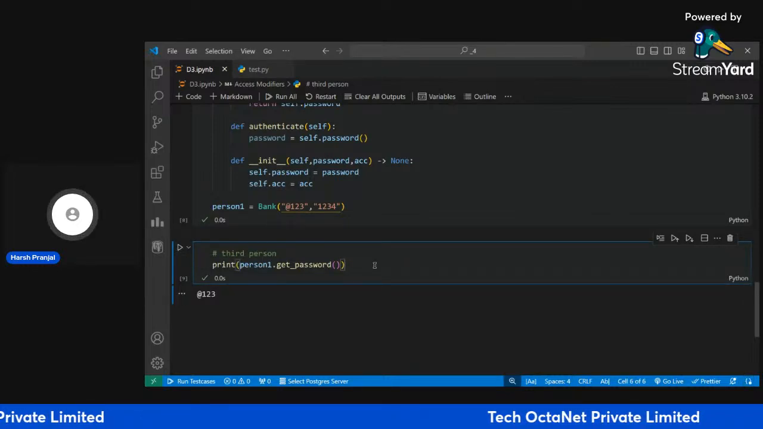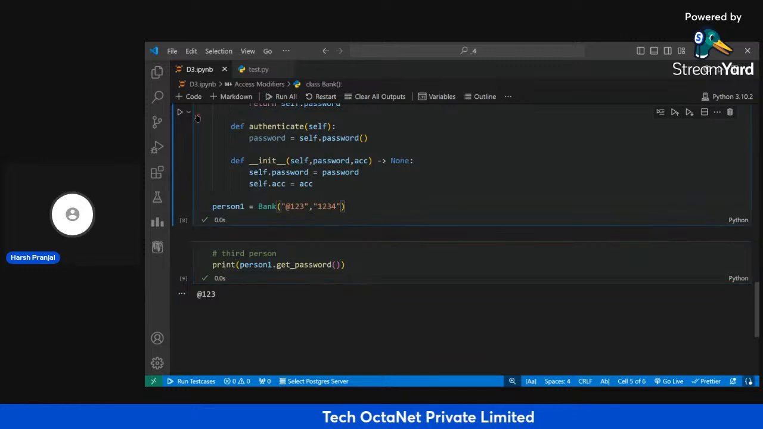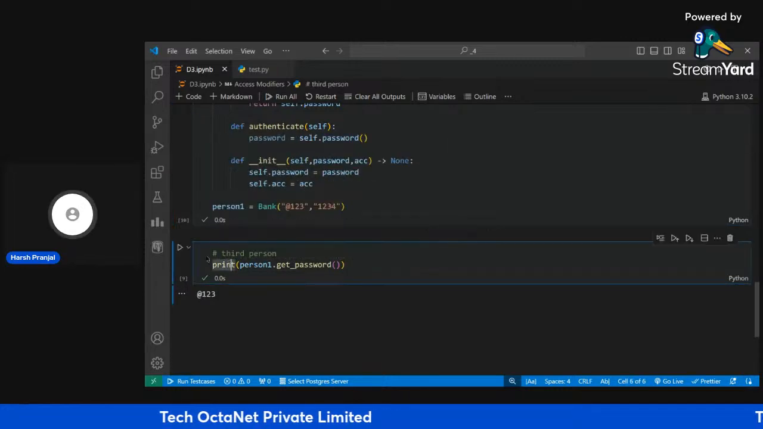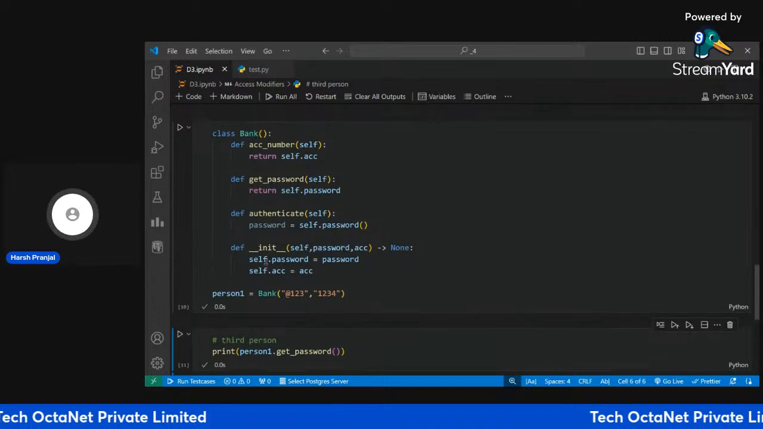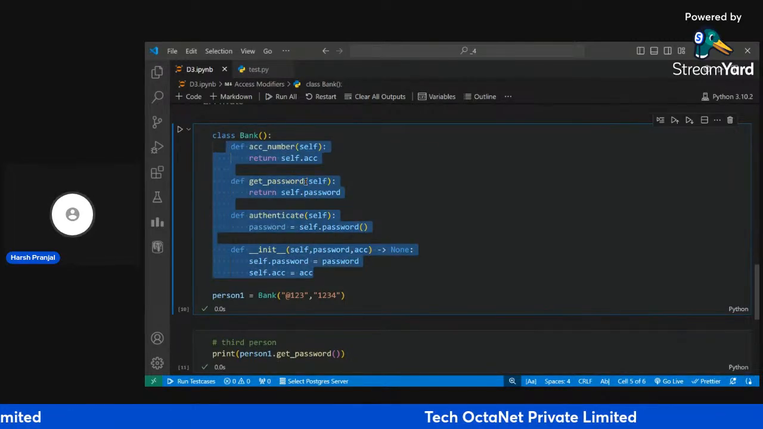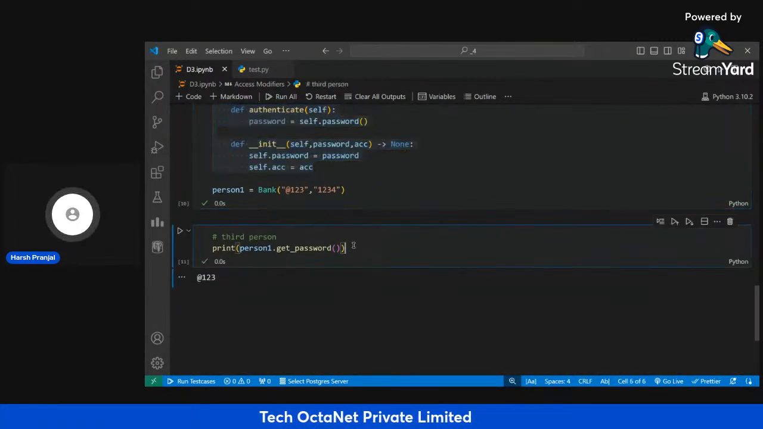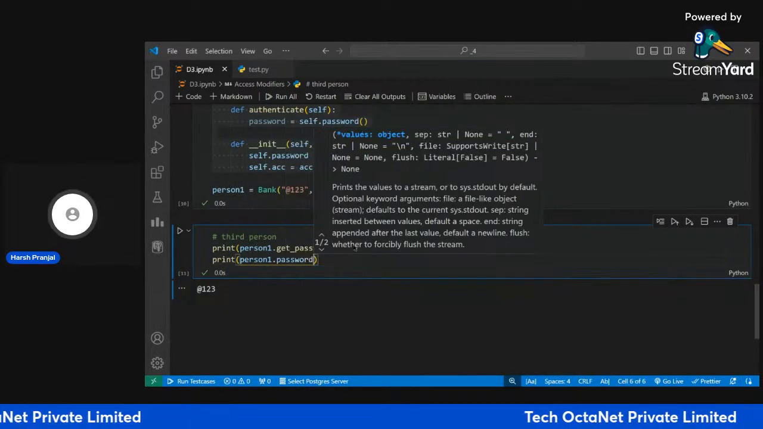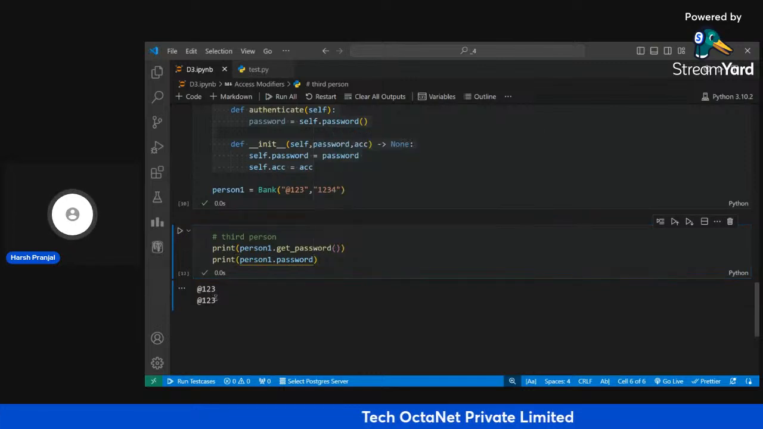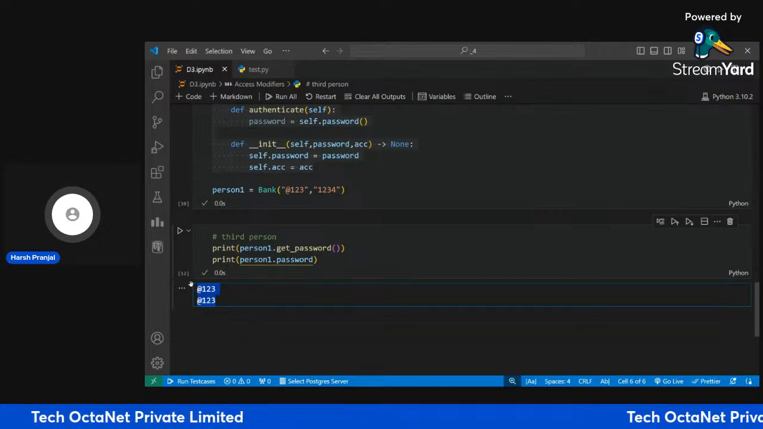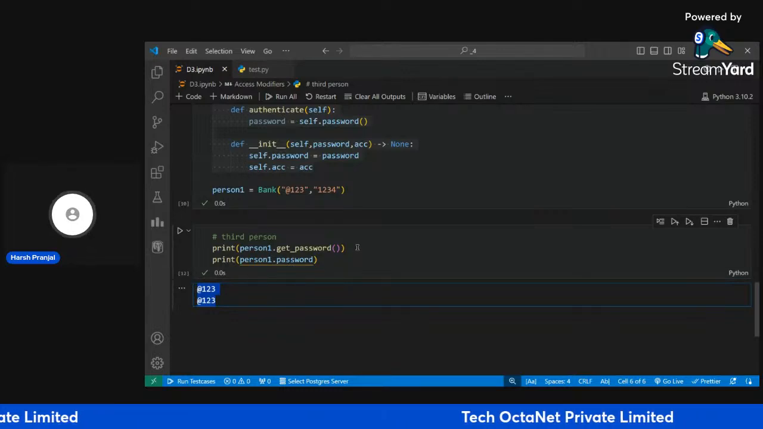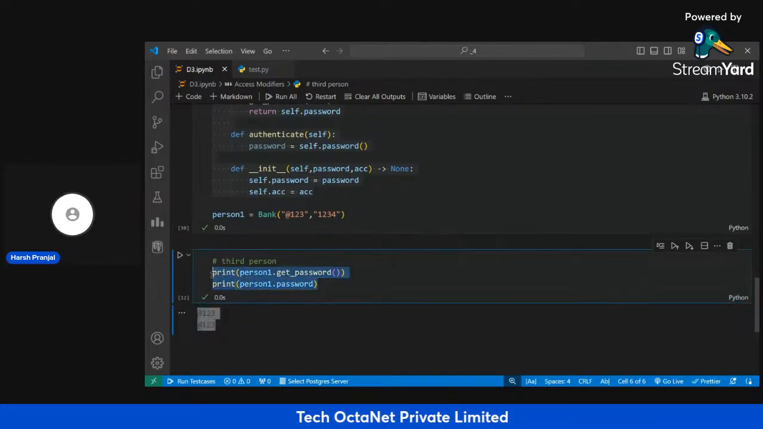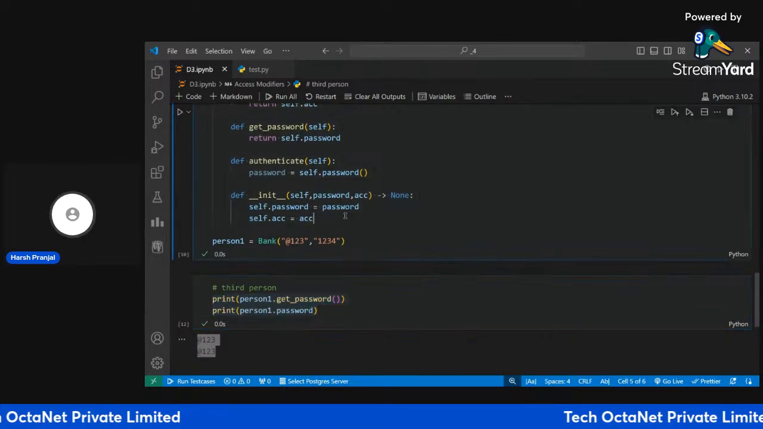And it is the responsibility of the backend programmer to hide this particular implementation. You have to hide this particular password. This password should be only available to the class, not to any third person, right? One more thing, if I try to print person one dot password variable, then again I will get the password. So we have to come up with some solution where we restrict these things, right? We have to restrict the access of some particular variables or methods outside the class, right?